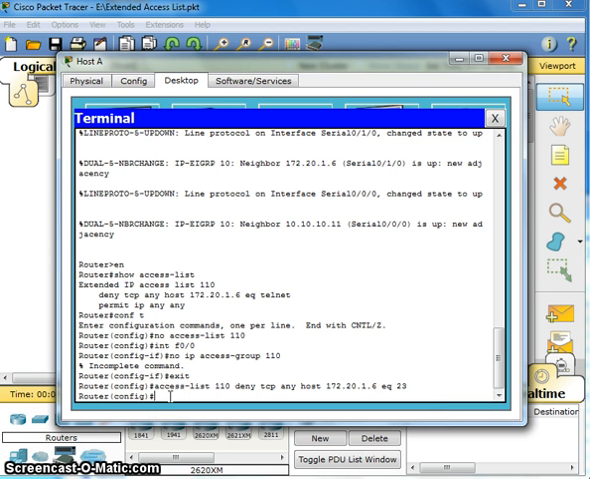Now, like in standard, this has an implicit deny all to it. It's not an option, it's mandatory. So when you put in your access list, you don't know it, but the very last line in every access list is deny all. We're going to see that in just a second.